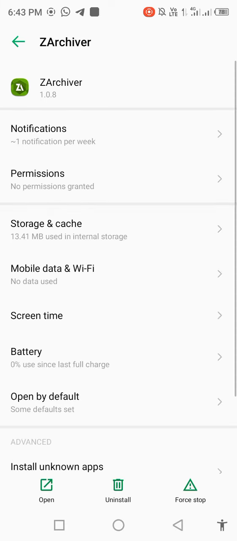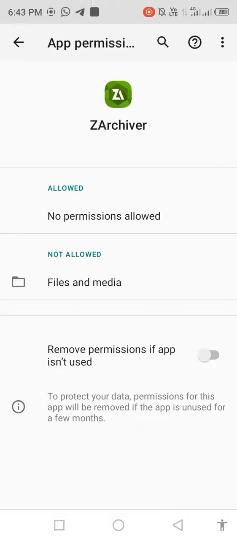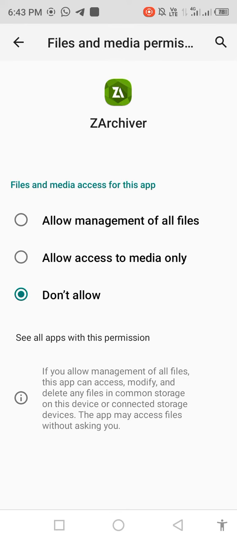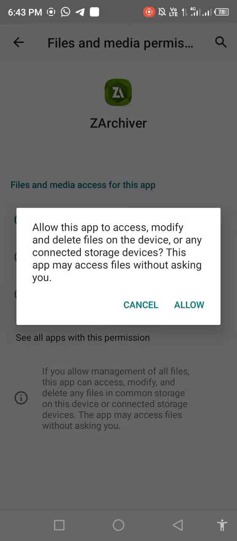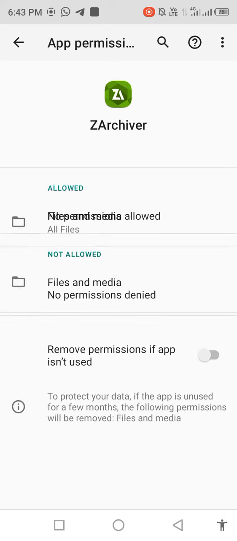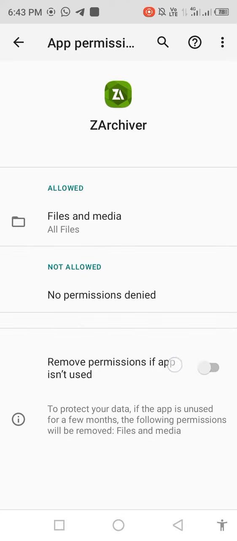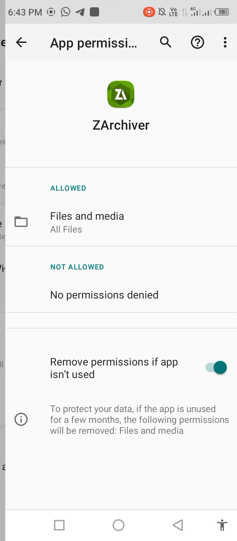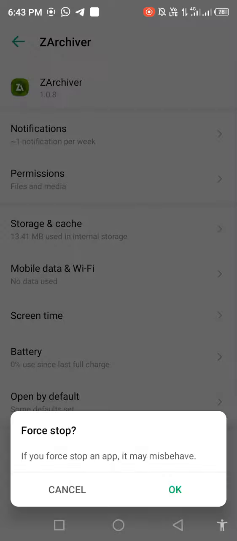Back. Open Permissions. File and Media. Allow. Allow Management. You see, Allow Management of All Files. Back. And you see, the last option, Remove Permission if App is not used. Enable this option. Back. For stop. OK.